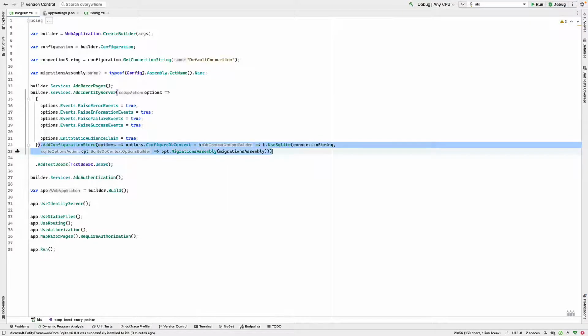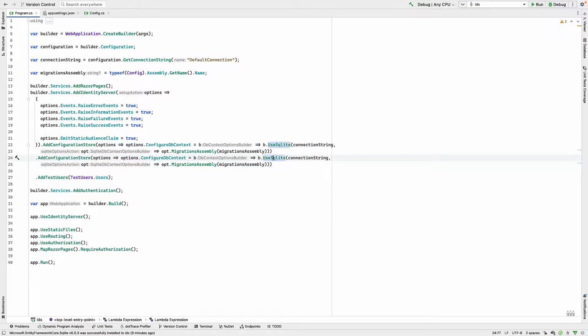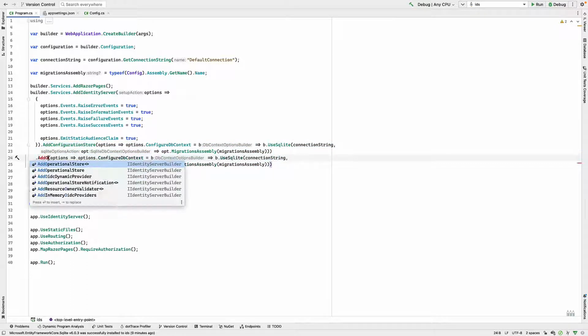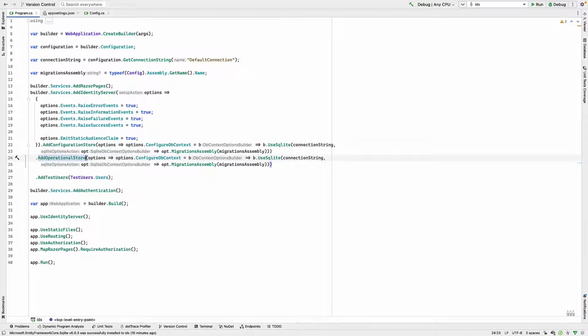So as well as adding the configuration store, we also add the operational store. And the code for this is the same. So to this, we configure SQLite with the connection string, and again, we tell it which assembly will contain the migrations. So now that we have this in place, we can create these migrations, and then we can run the migrations to create this database. And we'll do that from the command line.